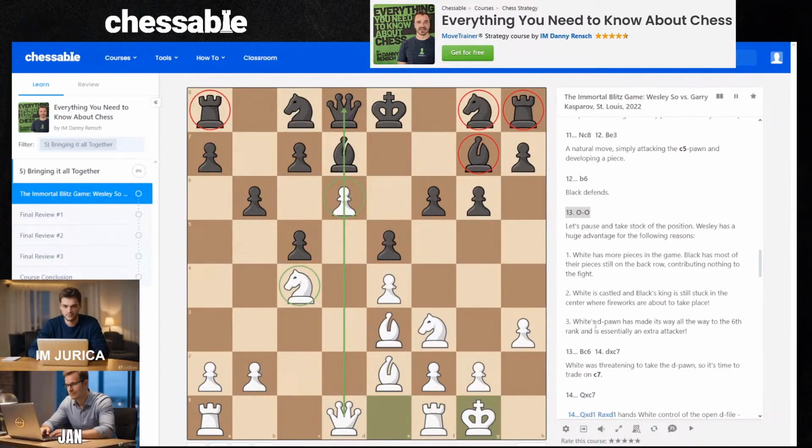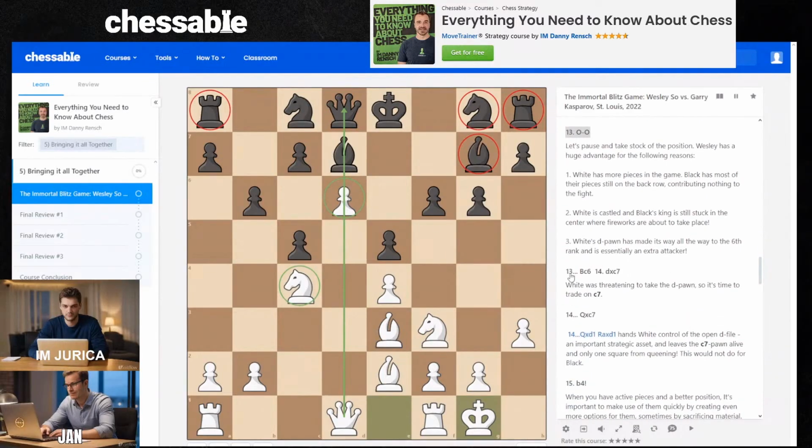Three, white's d-pawn has made its way all the way to the 6th rank and is essentially an extra attacker. Nice. So, how did the game continue? Bishop c6. And now we can take with the pawn. White was threatening to take the d-pawn, so it's time to trade on c7.